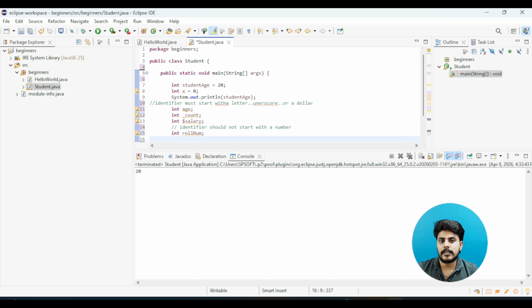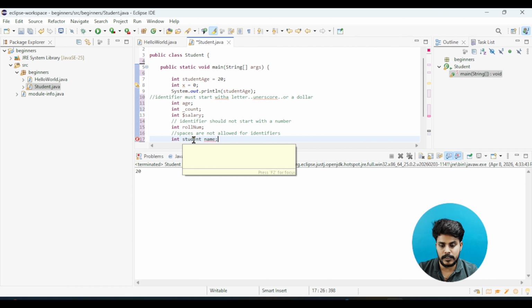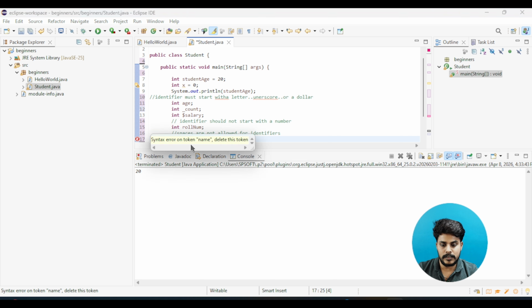Now spaces are not allowed for identifiers. Now you can see here I have given a space between student and name. Now it is showing error, syntax error. This means identifier cannot have spaces between words. So if I remove the space, the error will be gone. Now you can see student name.